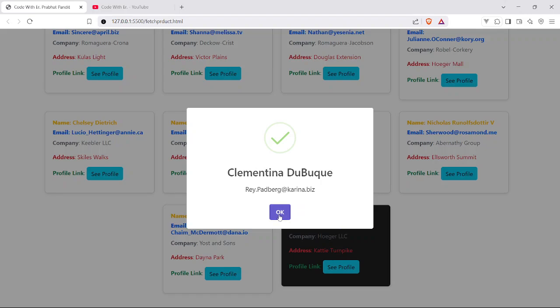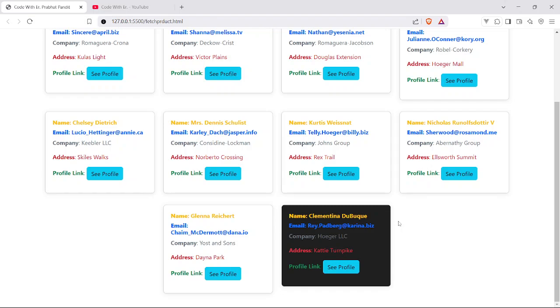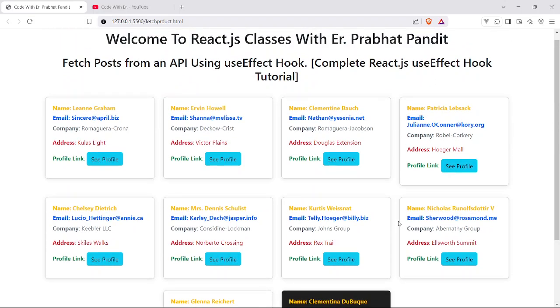Click OK. So guys, as of now we can see here this is just a basic and simple example. So guys, just don't worry. Like I promised you, in this video, in this session, we are gonna learn in depth what is the useEffect hook and how to use the useEffect hook to fetch a third party API in our React app, in our React application.